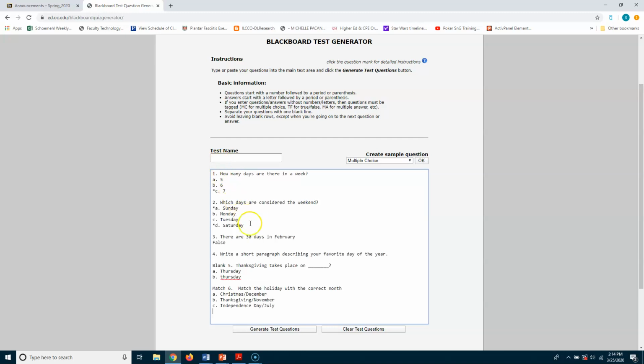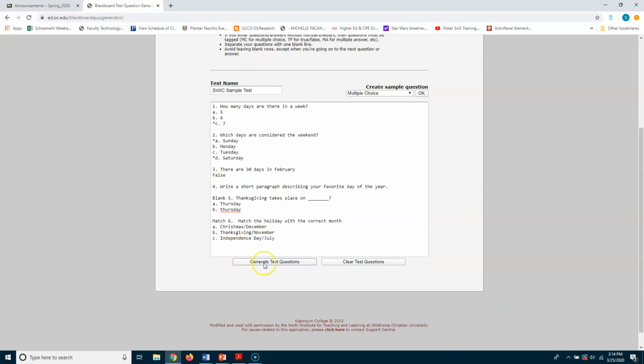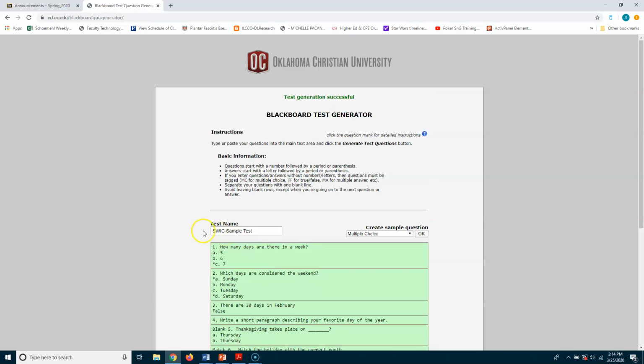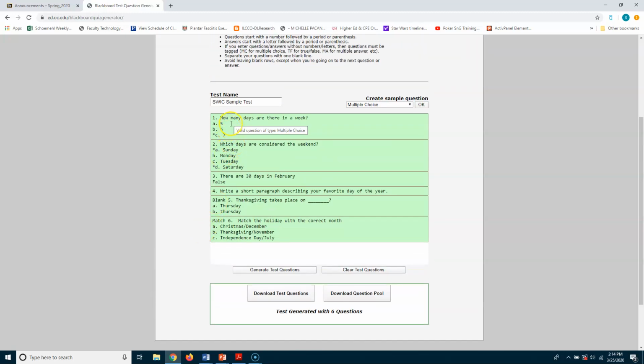Then I'm just going to go up here and give it a name, and I'm just going to call it SWIC Sample Test. And then I'm going to go down here where it says Generate Test Questions and click there. Now, as long as everything turns out green, that means the test was correct.